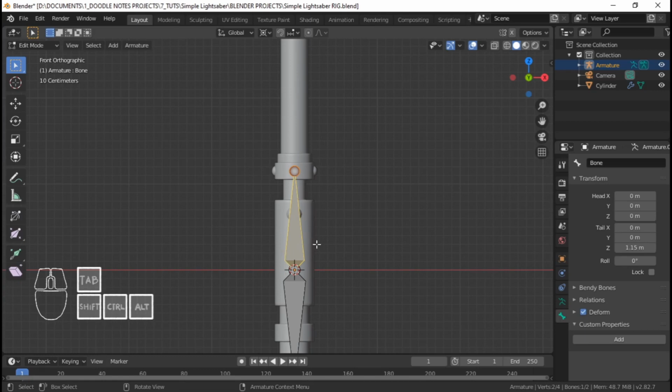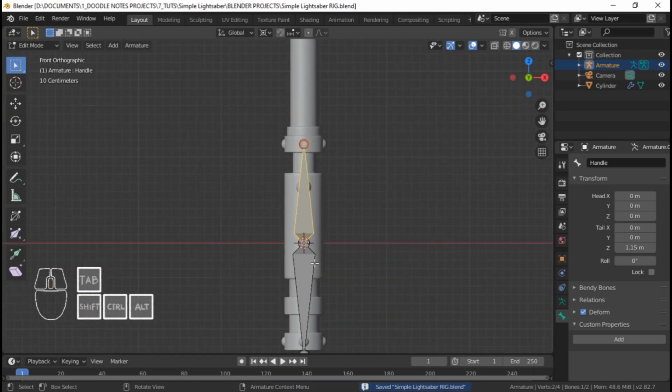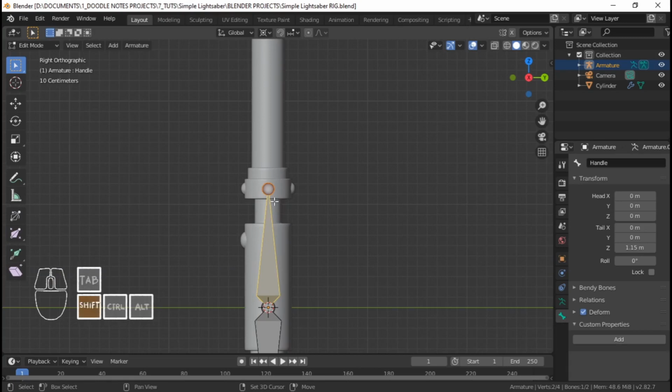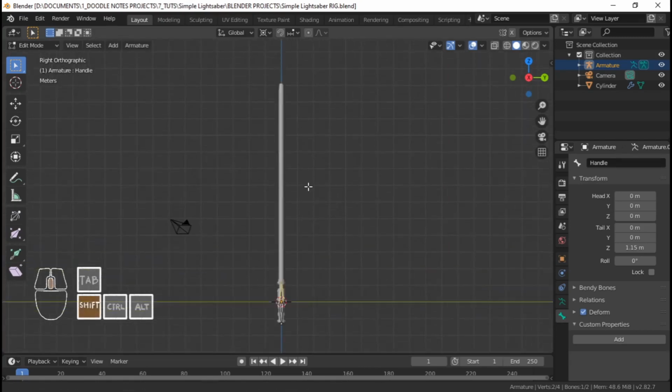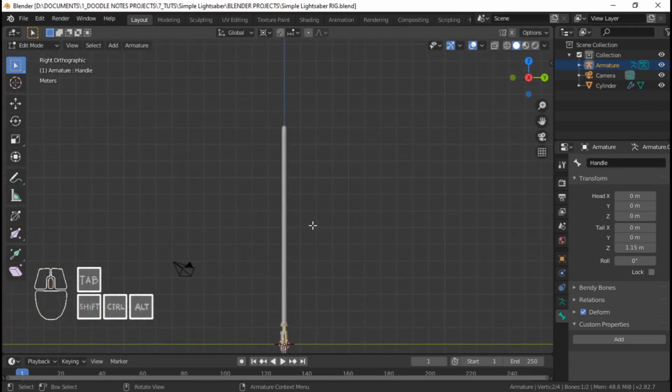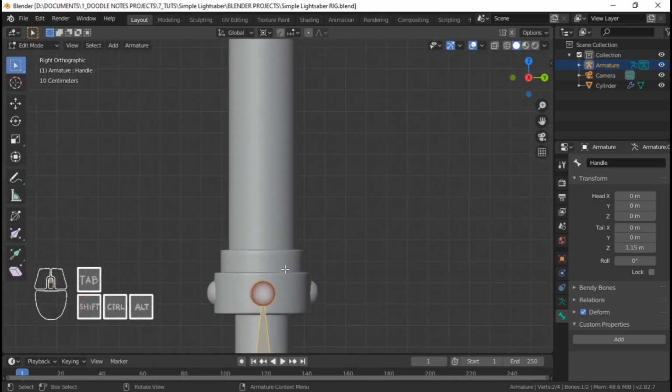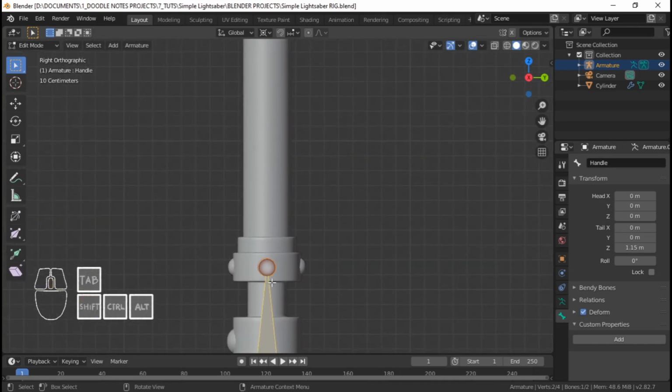This is the handle bone, so I'm gonna rename it as such. Call it handle. So we have a handle bone right there. And the next thing I'm gonna do is add the bones that will influence the blade. For that we actually need 2 bones.